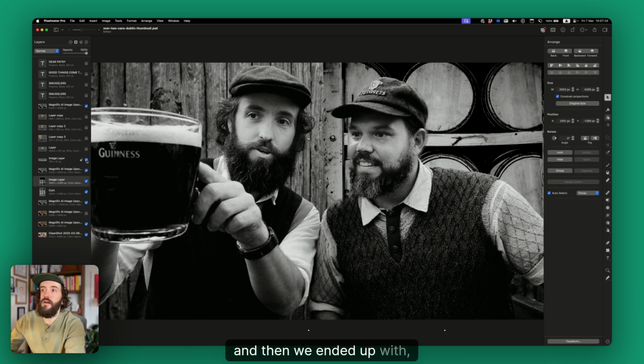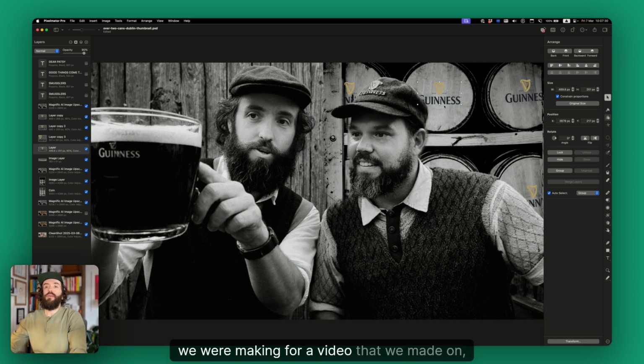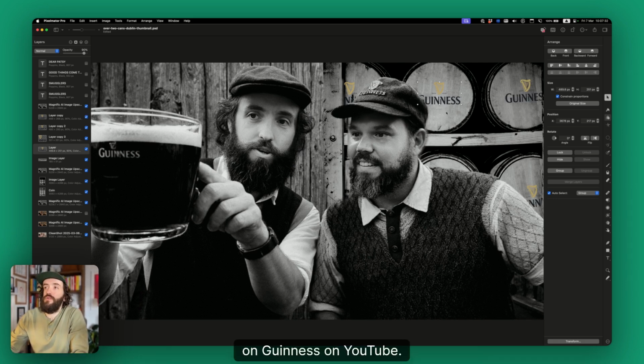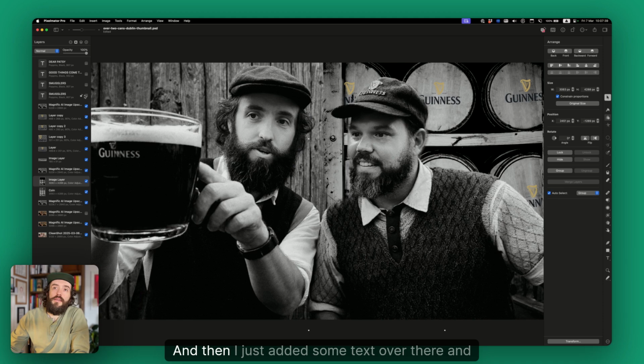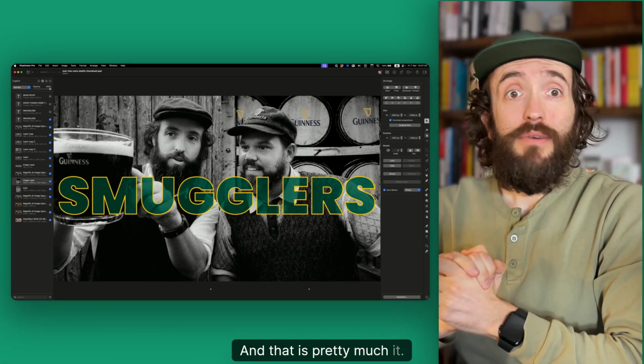Then we ended up with an image that looked like this, which we were making for a video we made on Guinness on YouTube. So I put some logos on there, which made it look like the barrels were Guinness barrels, and then I just added some text over there, and that was my YouTube thumbnail. And that is pretty much it.